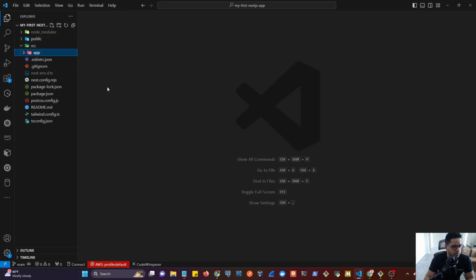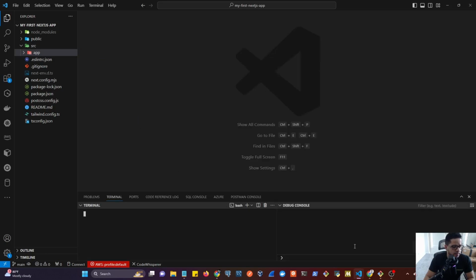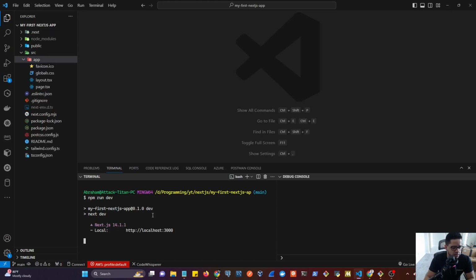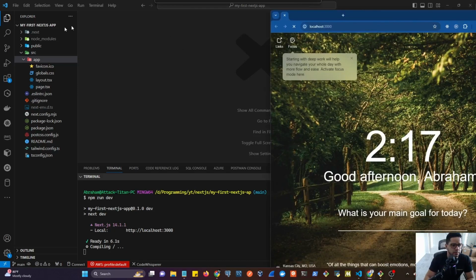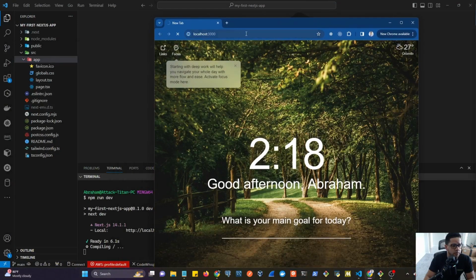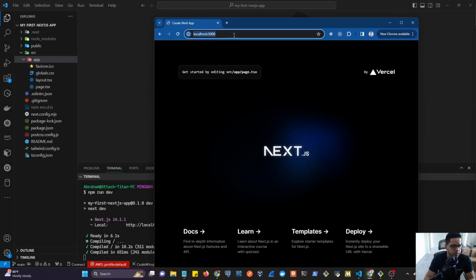So here, if we open up a new terminal, we could run npm run dev, and that will start up our new Next.js application. So this is going to be running on port 3000 by default, and let me open up a new tab and bring it over to the screen here. Oops, it's not where I want to put it. And we can visit localhost 3000 there.